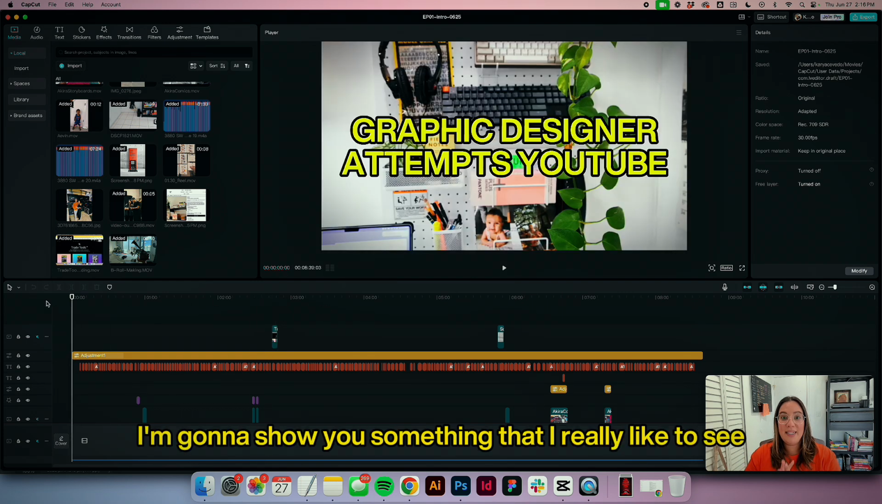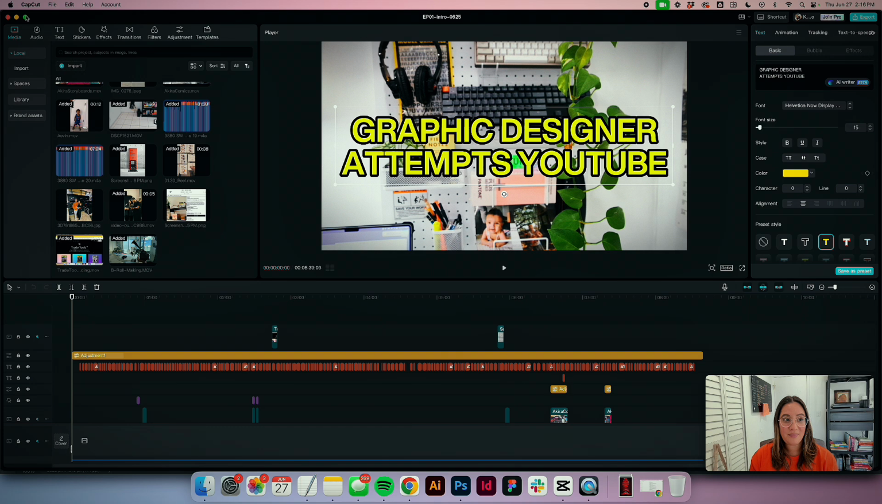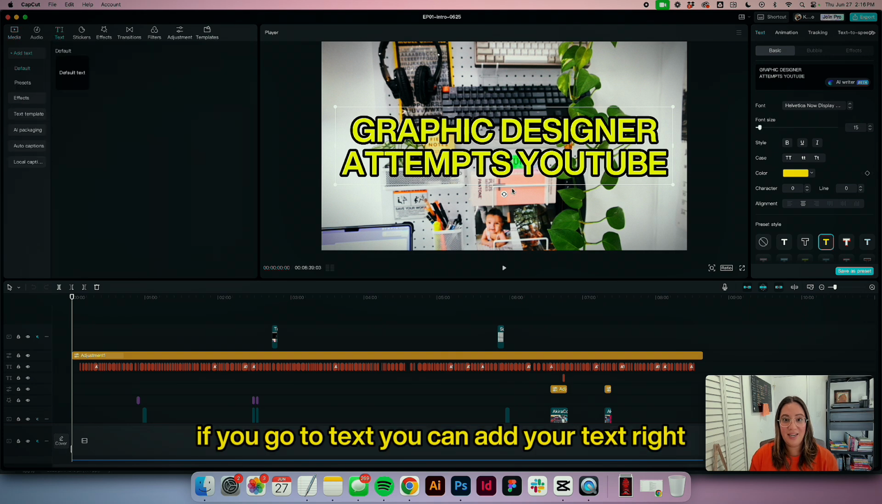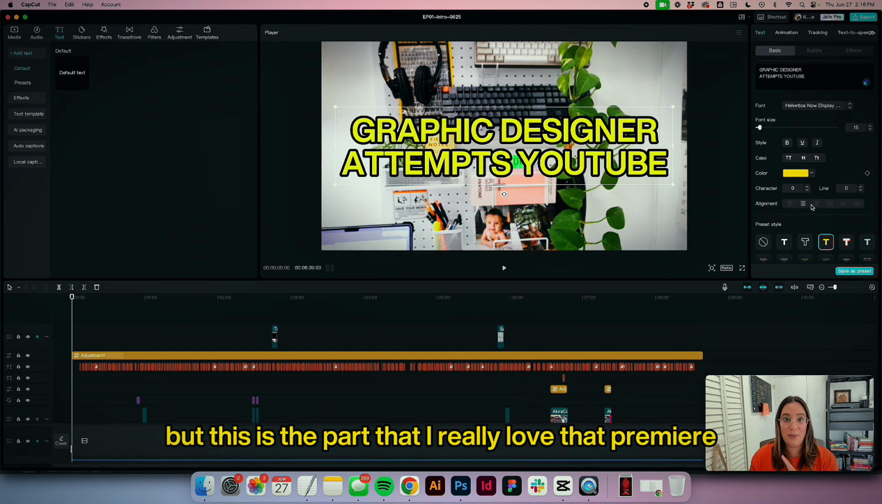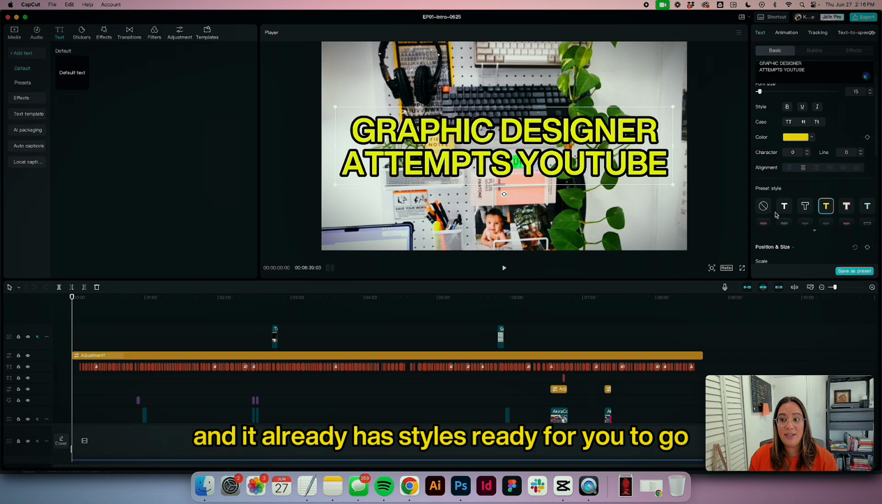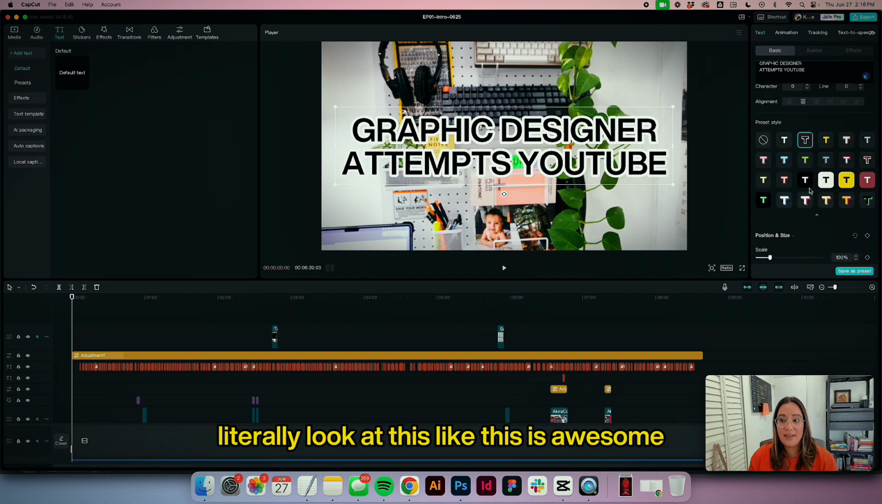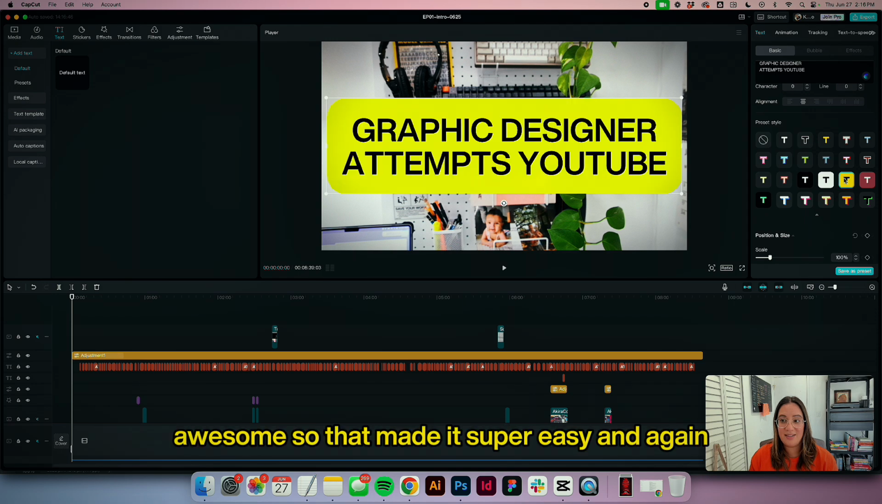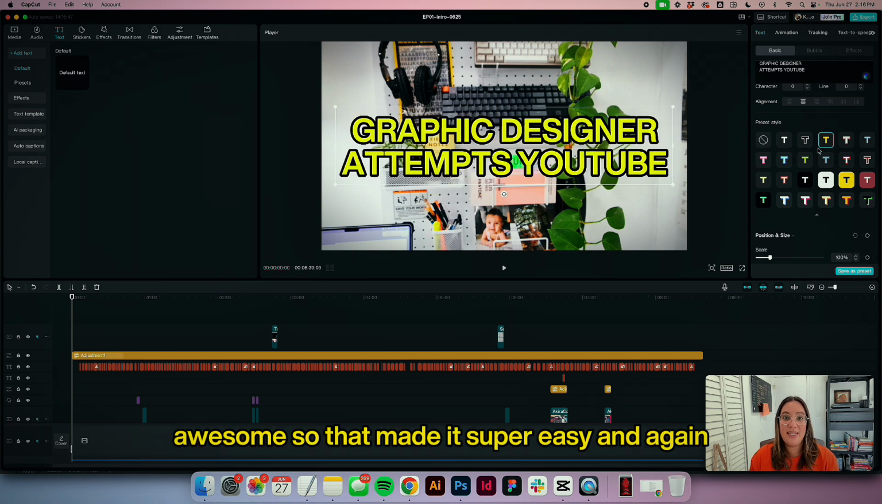Now I'm going to show you something that I really like. Do you see this type here? If you go to text, you can add your text, right? But this is the part that I really love that I don't think Premiere has. It already has styles ready for you to go. Literally, look at this. This is awesome. So that made it super easy. And again, I'm a graphic designer. I care about that stuff.